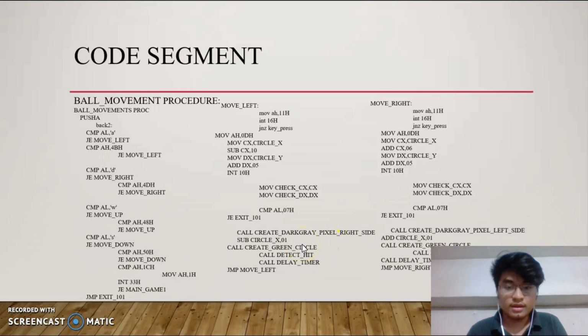Then we call create dark gray pixel right side. This will be explained later. We subtract 01 from circle X, which means moving to the left. The concept is that when the ball moves to the left, the pixels will go to the left and the gray pixels will remain on the right, which makes it look like it moved to the left. Then we call detect hit, which will also be explained later.